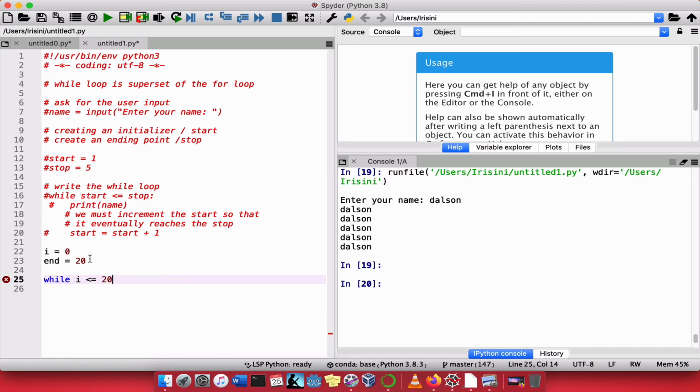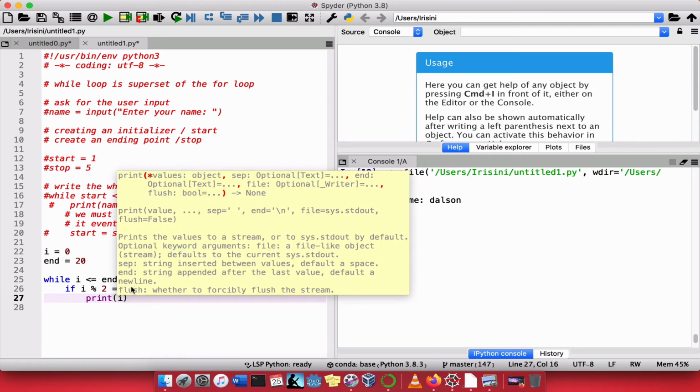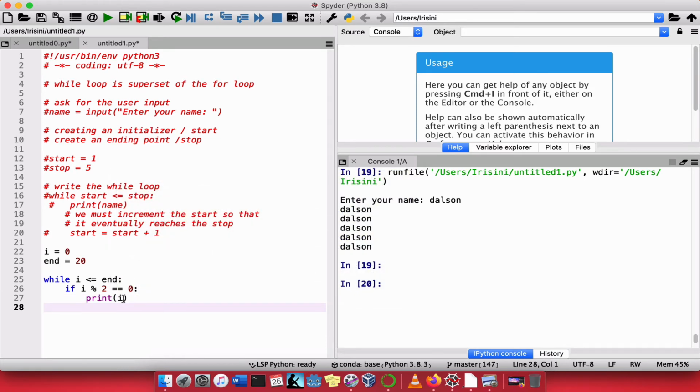Now keep in mind I could always do this. I could say 21 and I could have while i less than, oh, why am I putting a number here? While i less than end. But let's just leave it at 20 and have less than or equal to end, colon. I'm going to say if i modulus 2 equals 0, I want to print, what do I want to print? I want to print i.